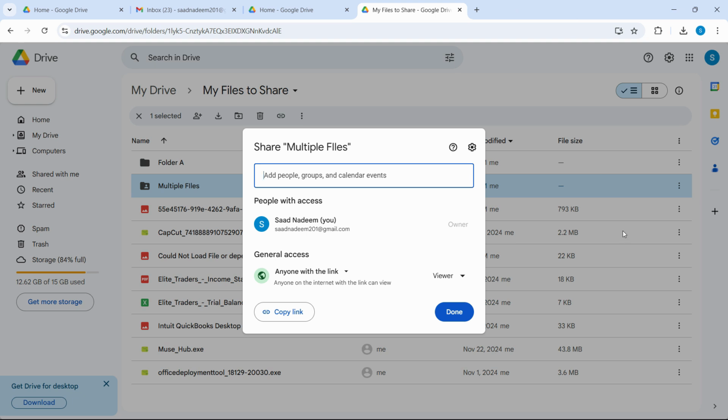So guys, that's pretty much it. This is all about how you can upload files, pictures, videos to Google Drive and then share them to the public.